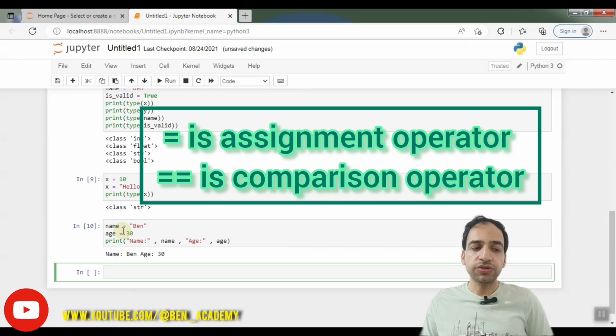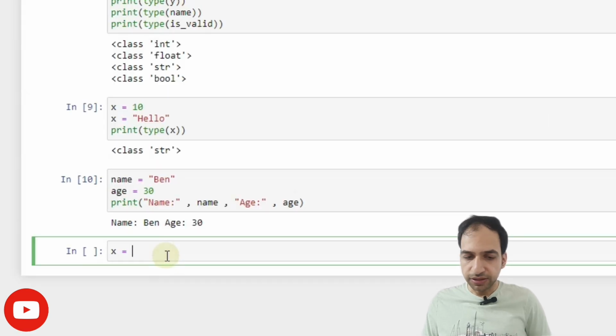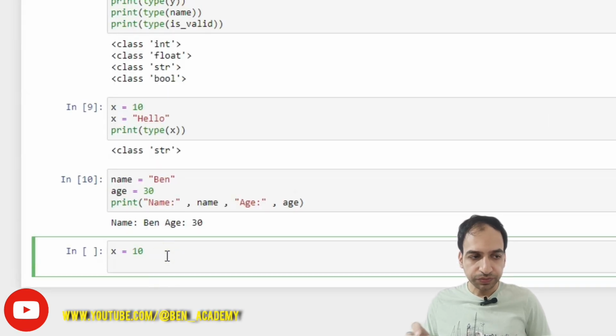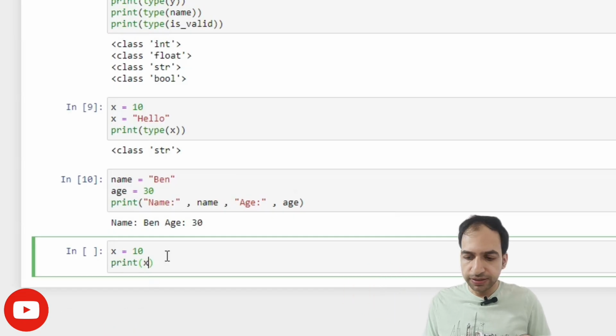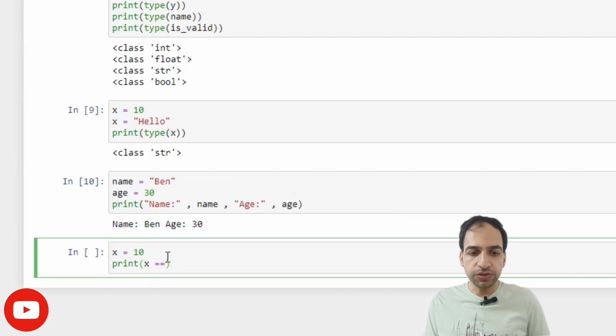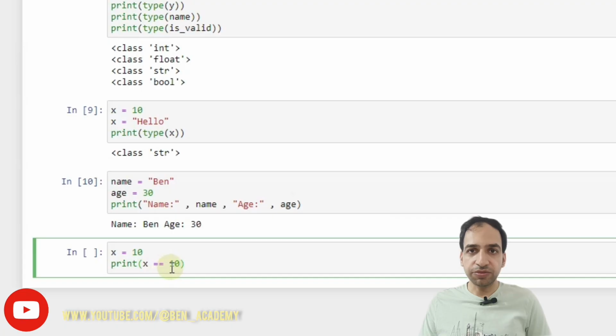A quick but important point here is that the equal sign is used for assignments, not for comparison. If you want to check if 2 values are equal, you should use double equal signs, not only one. Let me show you with an example. If I write x equals 10, and then print x double equals 10, this double equal sign is a comparison operator and compares the two sides of that operator. It means that if x equals 10, it gives you an output of true, but if it's not equal to 10, it gives you false.